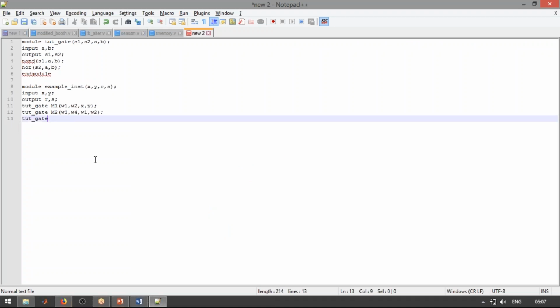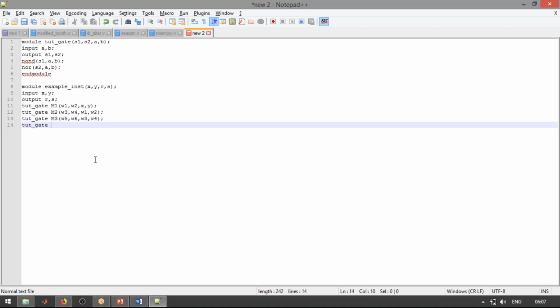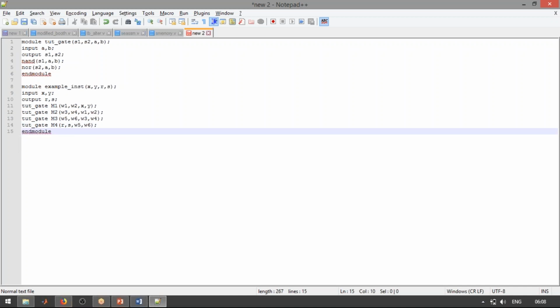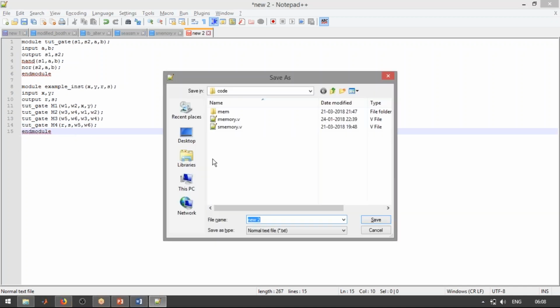And M3 with W5 comma W6, and W3 comma W4 is the input. And then gate M4: R comma S is your output, this is the final one, and W5 and W6 are the inputs of the gate, and endmodule. So in this way we are instantiating different modules.